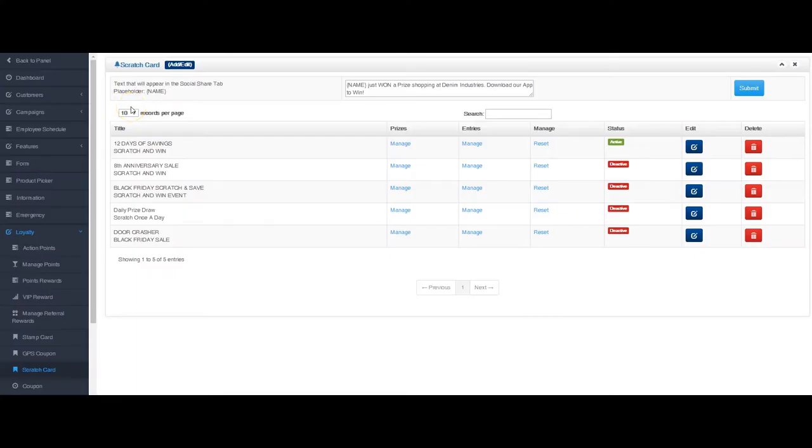Hey guys, today we're going to look at how we set up and use the Scratch and Win card in your mobile app. The first thing is in your app dashboard, go to the left-hand menu here and select the Scratch card. When you open yours up, you'll probably see nothing here because it'll be blank.